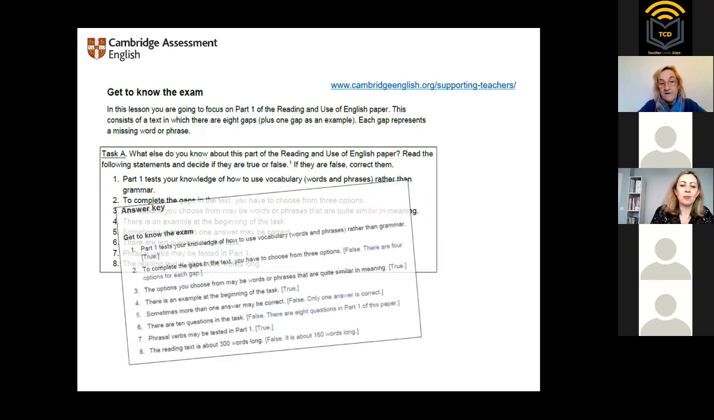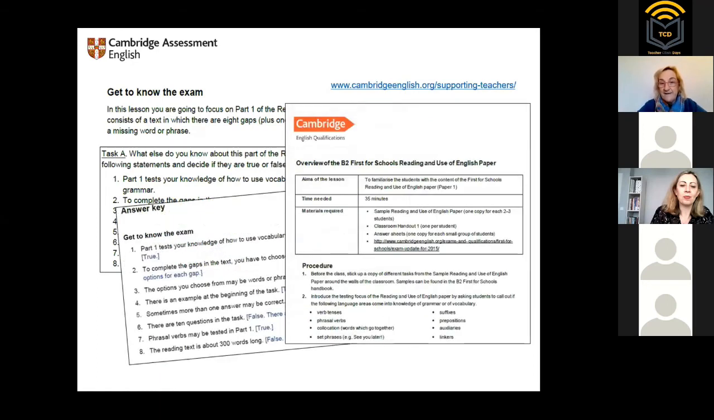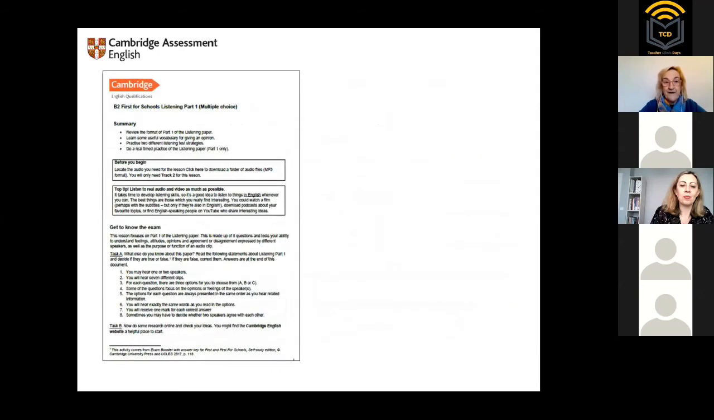So of course, there's an answer key for the teacher, and it comes in this lesson plan, as this is just an example for B2. So you can find those for different skills as well.